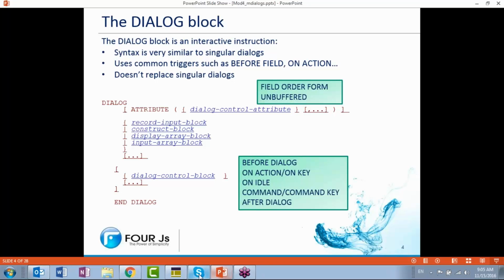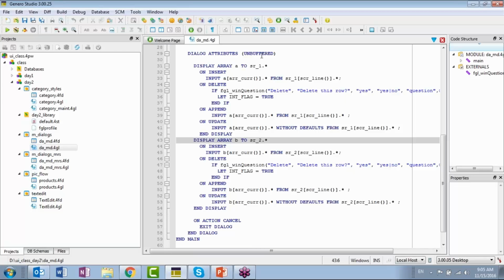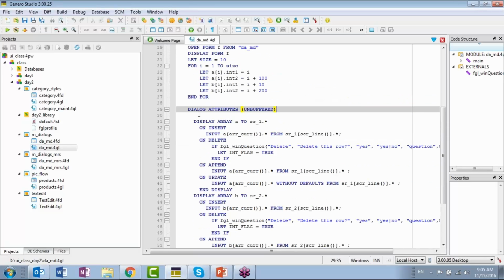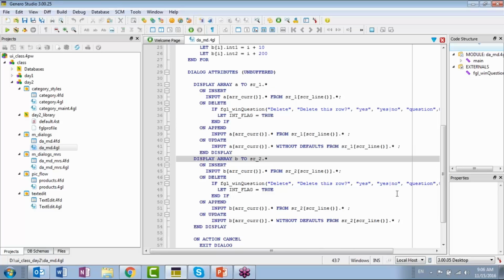Let me go back real quickly and show you that. Right, so we use this unbuffered attribute with this dialogue instruction. So this parent dialogue instruction up here is using the unbuffered attribute at that level, which means that all of these subdialogues, these two display arrays, are going to inherit that attribute. So I could specify the unbuffered attribute for each individual subdialogue if I wanted to, but I also now have the ability to specify that all the subdialogues inherit this unbuffered attribute. So it saves me a little time in programming that way.